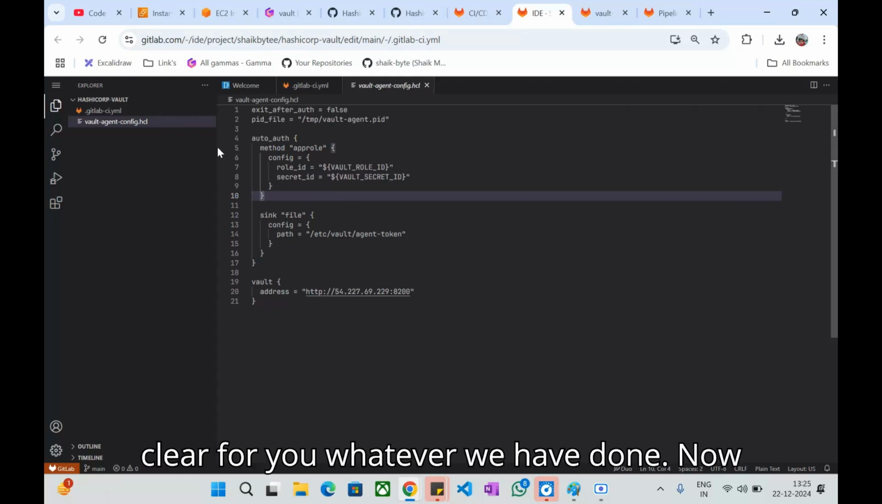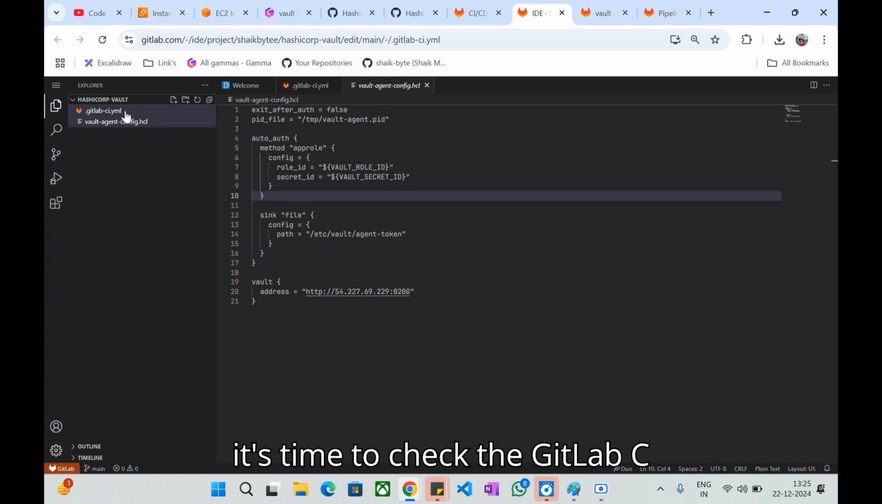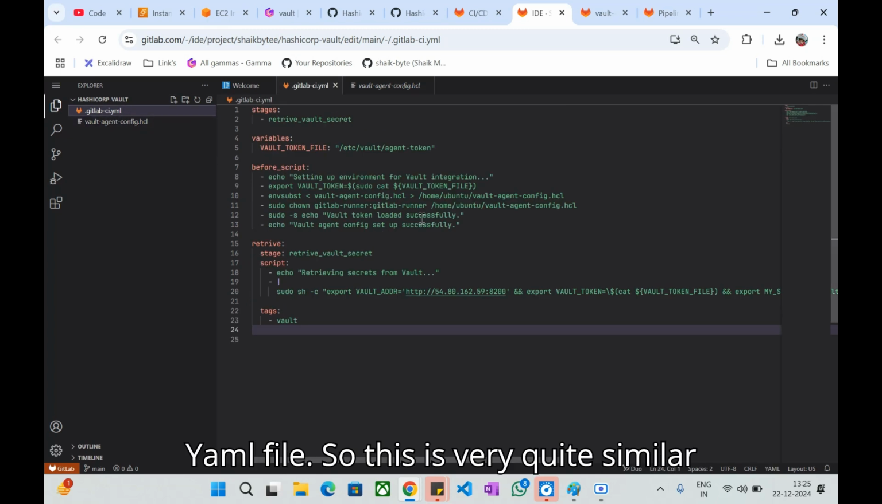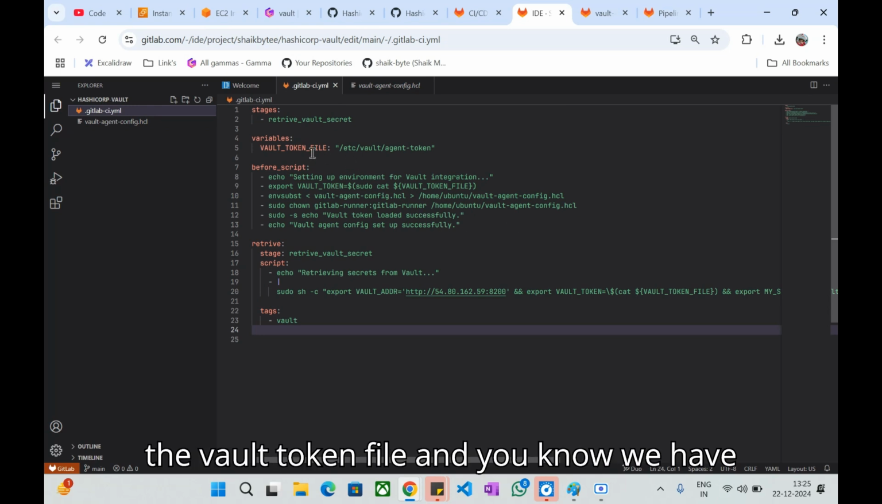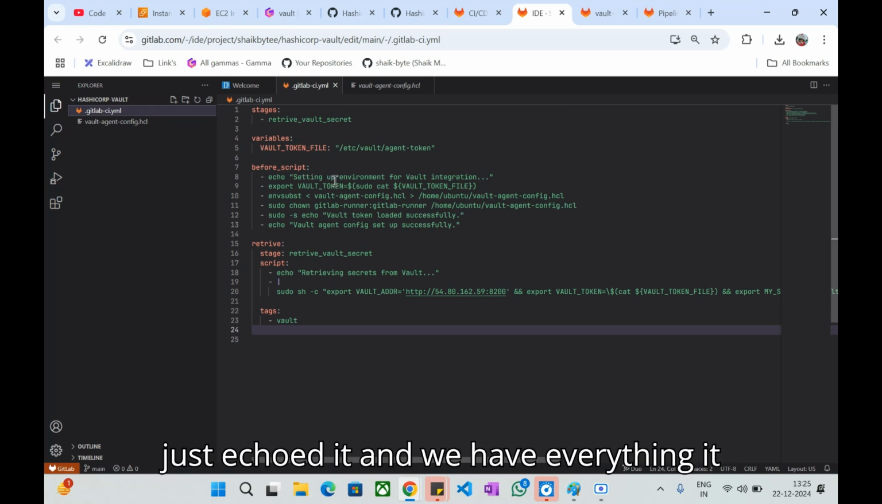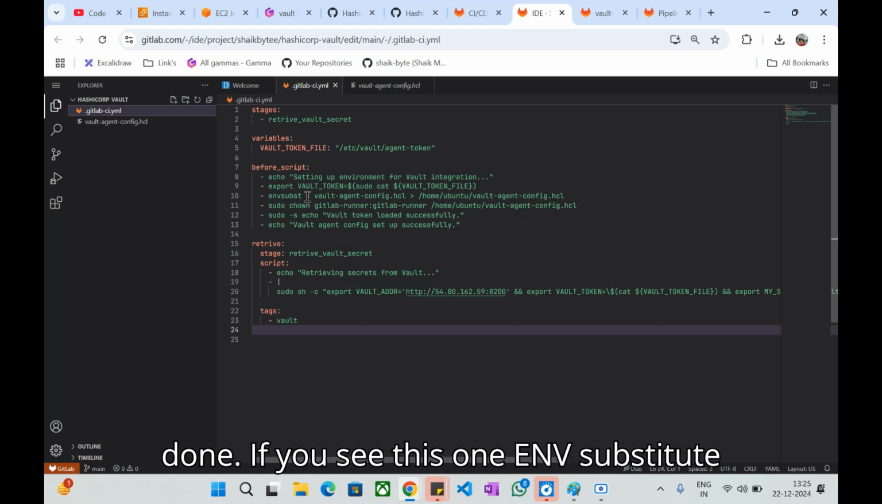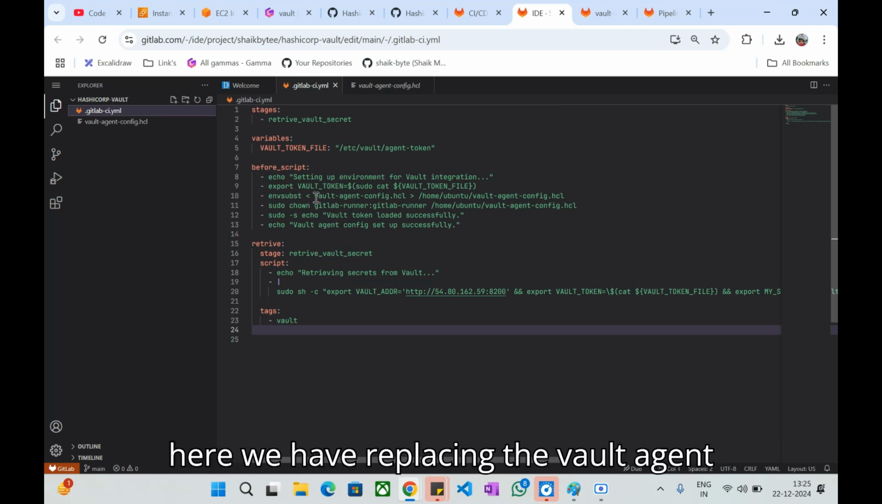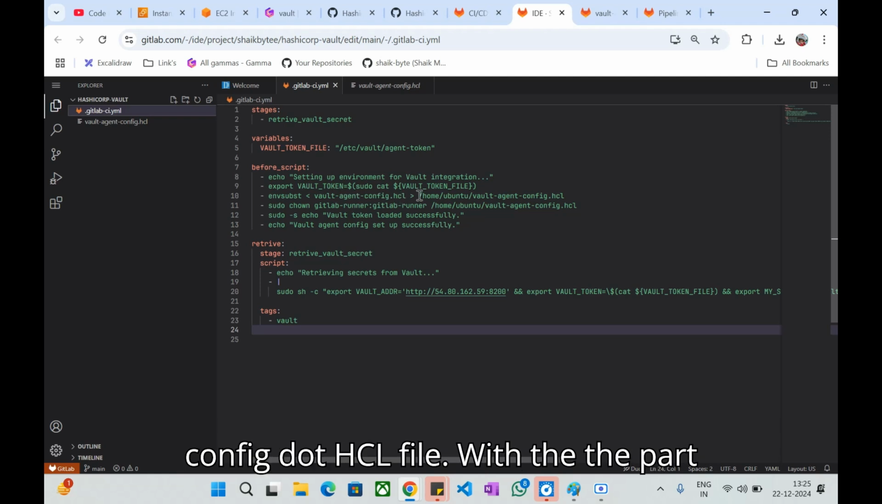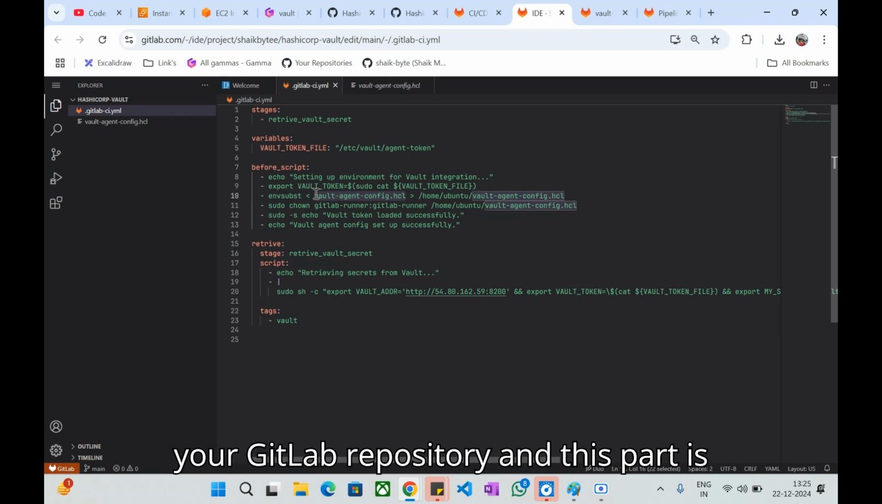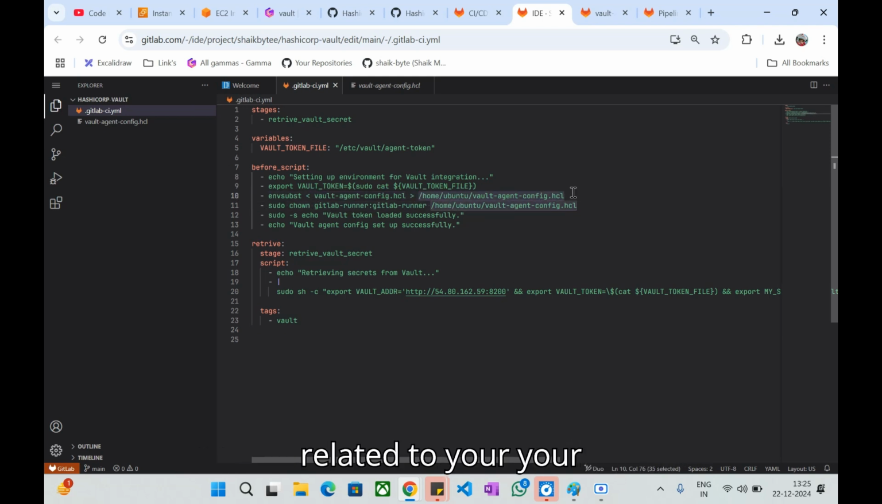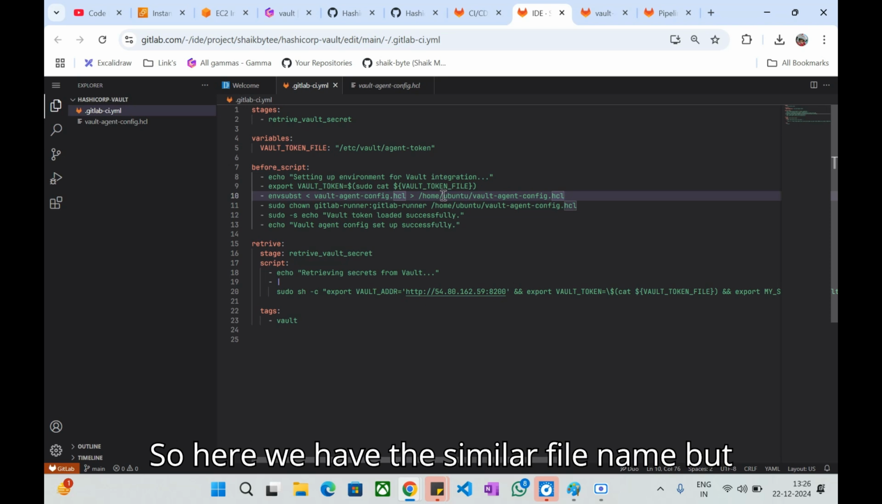So I hope it is clear what we have done. Now it's time to check the .gitlab-ci.yml file. This is quite similar to what we have seen. Here we have the vault token file, and we have just echoed it. If you see envsubst here, we are replacing the vault agent config file with the path where it executes. This path is inside your GitLab repository, and this path is related to your GitLab agent path. So here we have a similar file name, but the path is different.